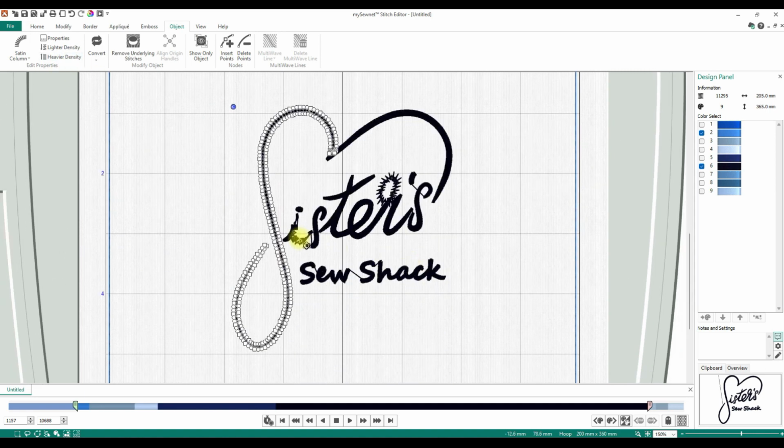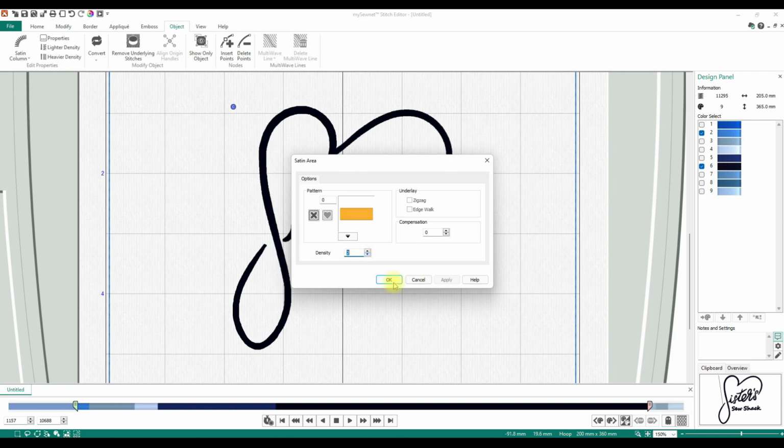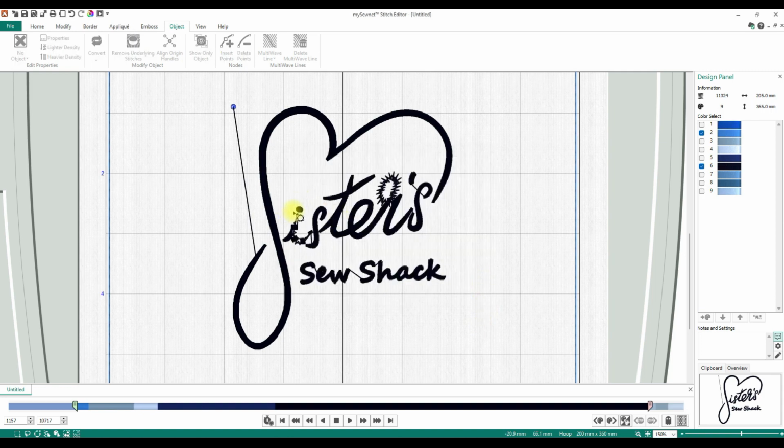Like I said, it's really kind of fun. And then you can change it to satin area, change its density. And that'll kind of make it look a little bit more like a circle. Not a whole lot different, but a little bit of different.